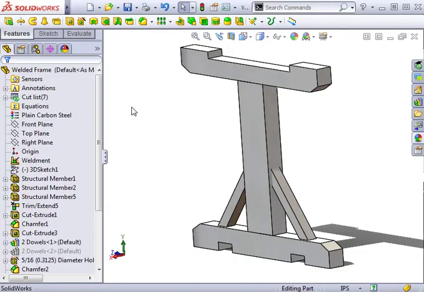Most SOLIDWORKS users are familiar with creating exploded views to help document and visualize their assemblies. SOLIDWORKS also allows you to explode multi-body parts in much the same way. Showing parts in an exploded state is a great way to see how things fit together and to communicate assembly order and instructions, among other things.